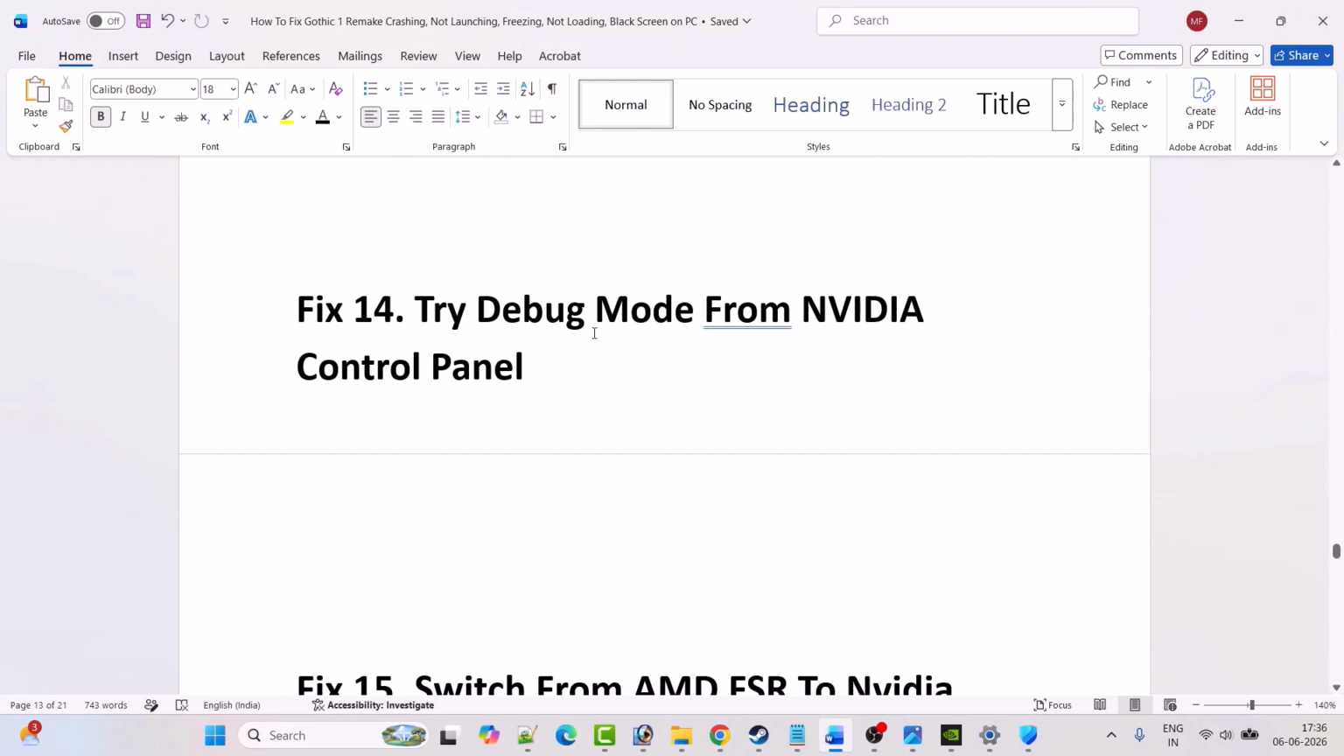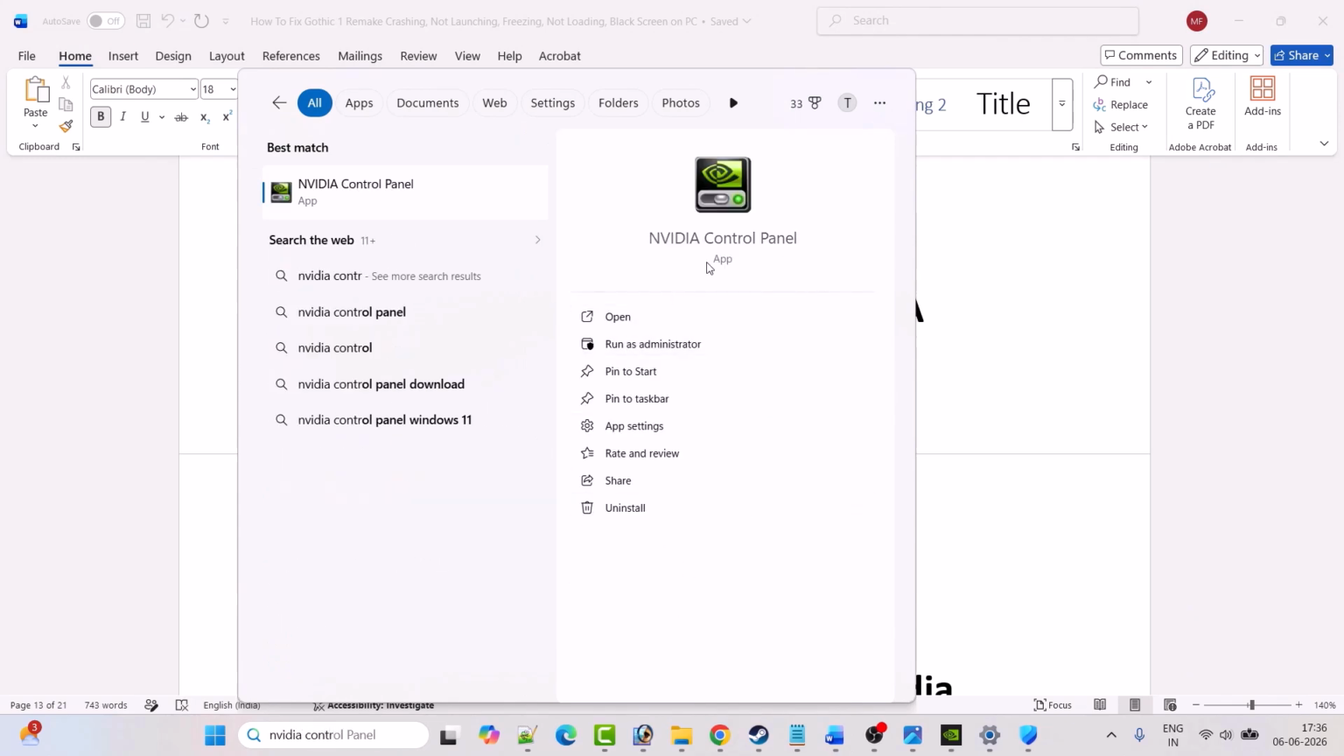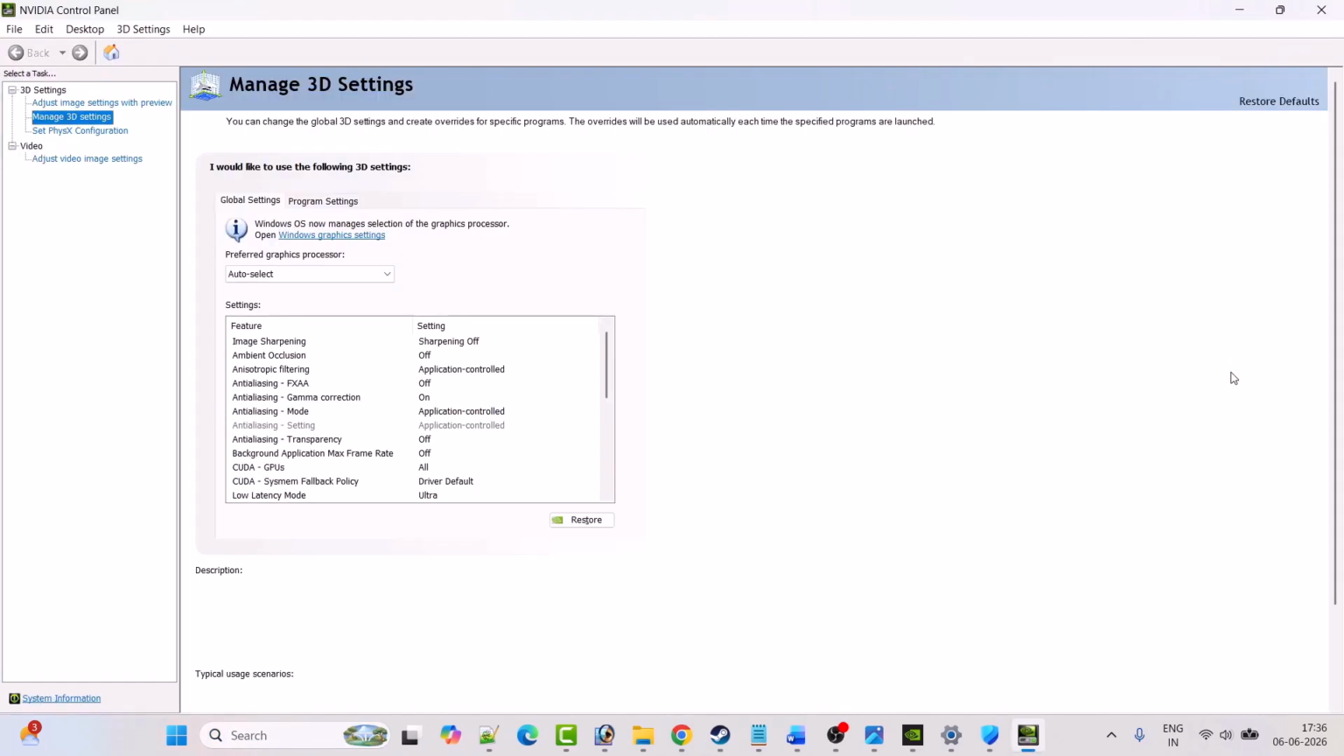Fix 14 is to try debug mode from the NVIDIA Control Panel. So in Windows search, type NVIDIA Control Panel and open the NVIDIA Control Panel app. And once the NVIDIA Control Panel app opens, click on help and tick mark debug mode. And once debug mode is tick marked, then you can go ahead, relaunch the game and check.